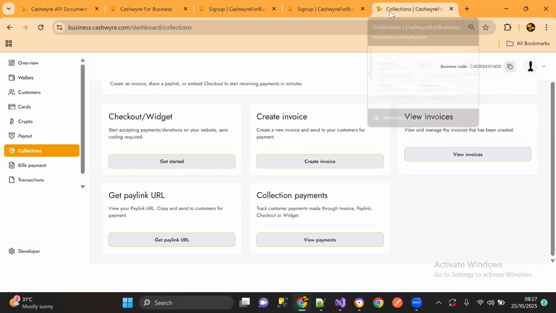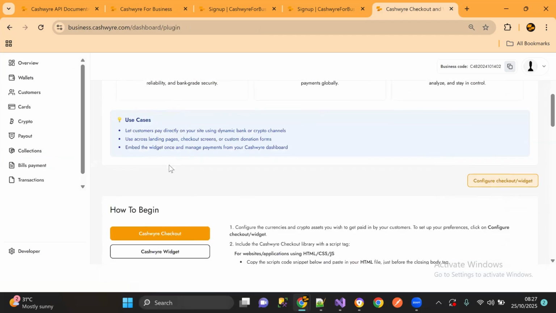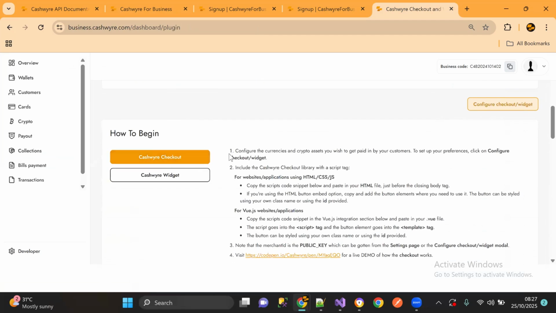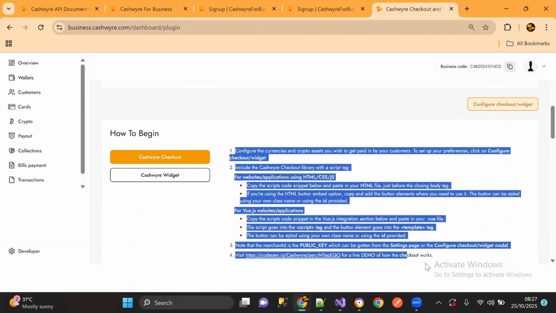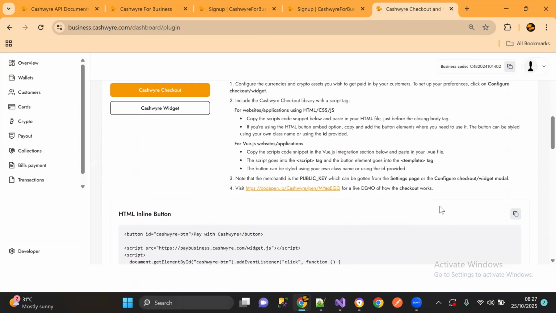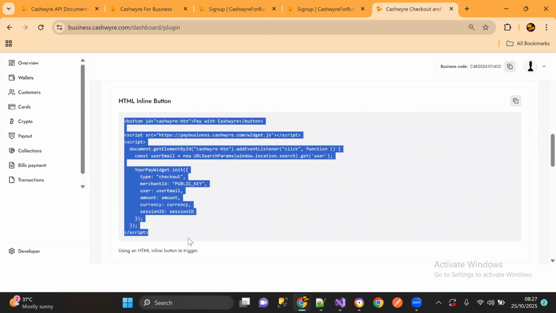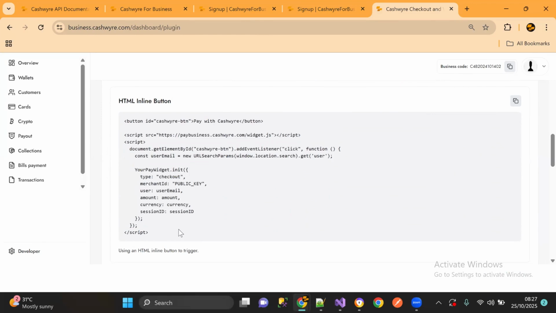Okay, let's go there. Once you go to your Cashwyre business portal, to the collections, you see the checkout widget. Click on it, get started. You see this is a step-by-step guide on how to embed the Cashwyre checkout or Cashwyre widget on your website. This is a sample of how the snippet looks. The code is automatically generated, so all you need to do is copy this code and then add it on the website.